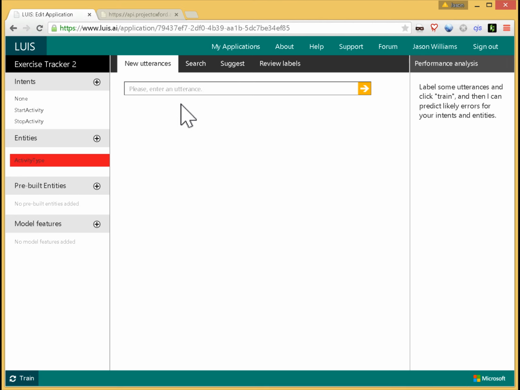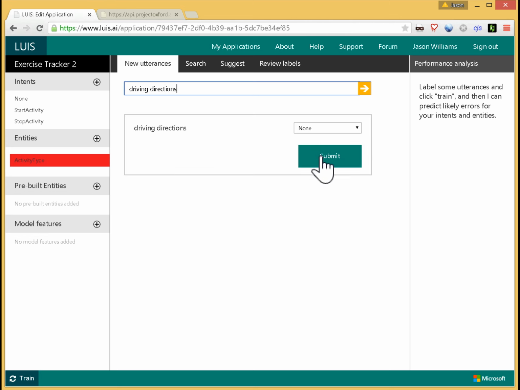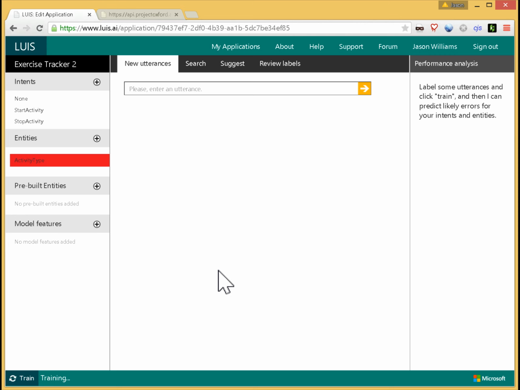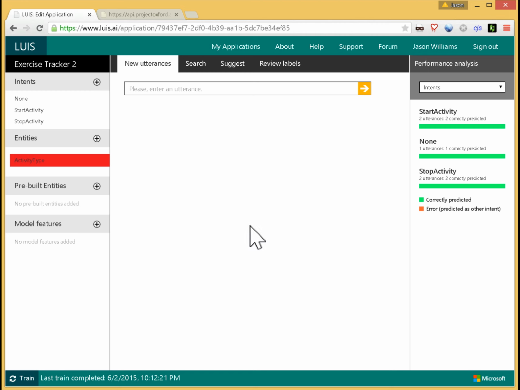There's no entity present. And there's this other intent that was automatically created called none. That's a catch-all bucket for anything that my application can't do. So for example, if someone said driving directions, that's not something that my app can handle, so I'd put that in the none category. Periodically, the model is automatically built. I can also click on the train button down here anytime to manually rebuild it.